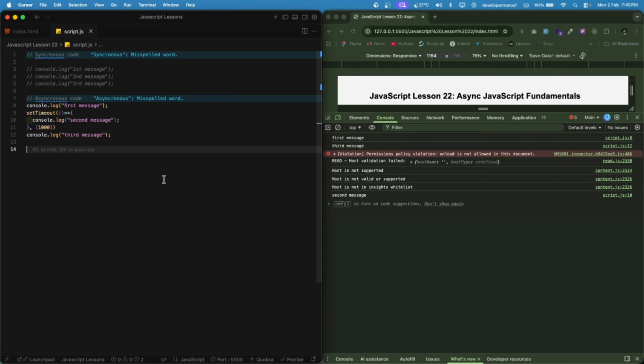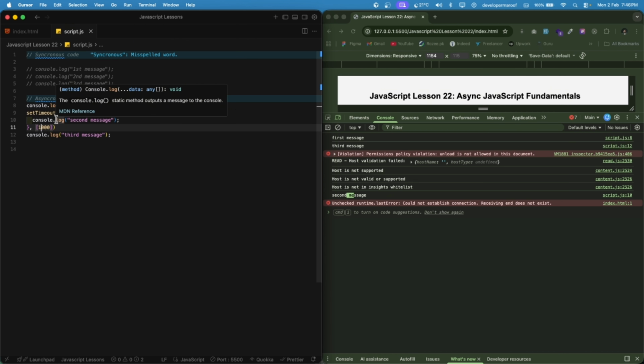Now if we save, and you come inside the console, you see our first message, then our third message, then our second message. So you noticed how third message runs before our second message, even though second message is written first. That's because setTimeout is asynchronous. Asynchronous code doesn't block execution. First it will run this, then if this takes time, it will take 1 second, so it doesn't wait for 1 second to complete. It will move on to the third message, print this, then after 1 second it will print this.